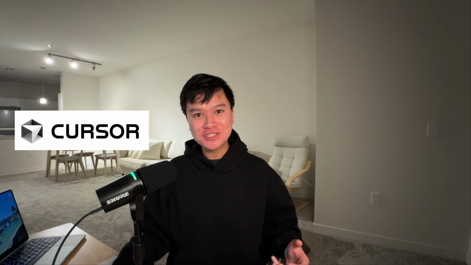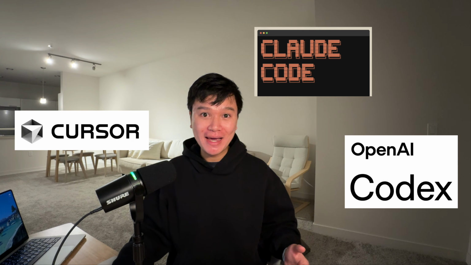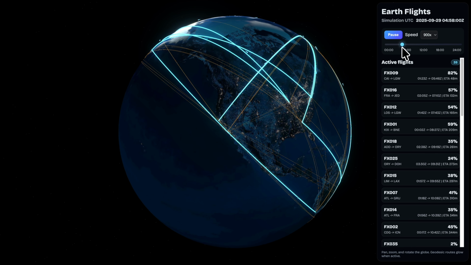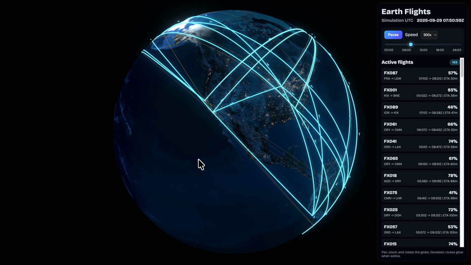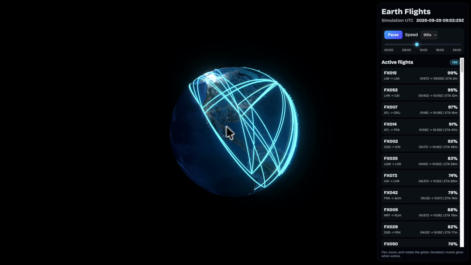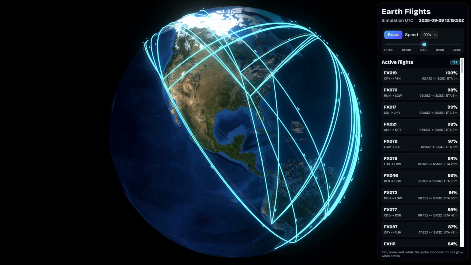Coding agents like Cursor, Claude Code, and Codex are making it easier than ever to build apps. Even if you've never coded before, these AIs will work non-stop to help you build cool things like this. A fully interactive globe showing hundreds of flights over time. I made this in just 5 minutes from a single prompt.